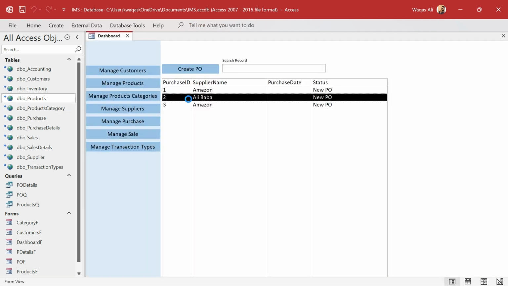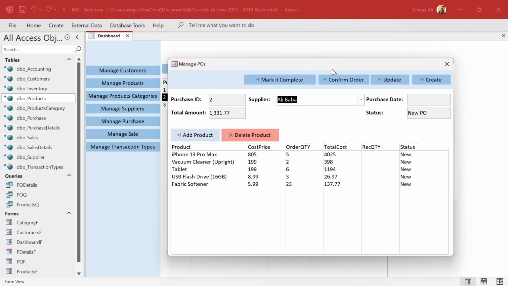Then if I double click on the purchase order, we can see that there are two changes right away. The first one is I've added a text box for the total amount, and basically someone asked me, how about calculating the value of the purchase order and adding it right on top of the form? So I thought, okay, I'll add that. I've added it offline, but I'll explain how I have done it. Then there's another button called delete product.